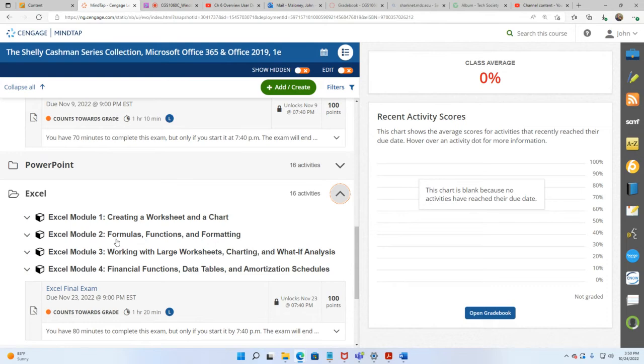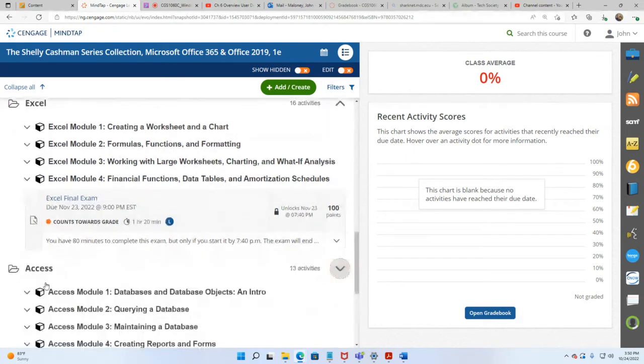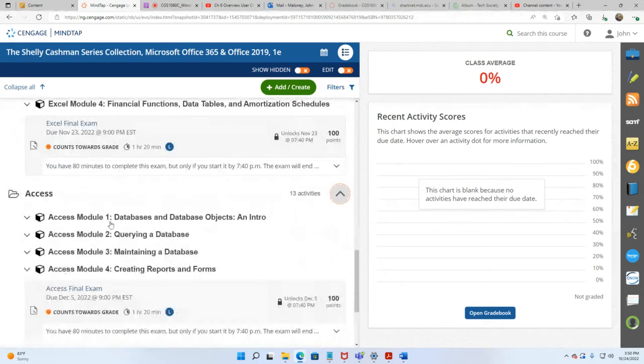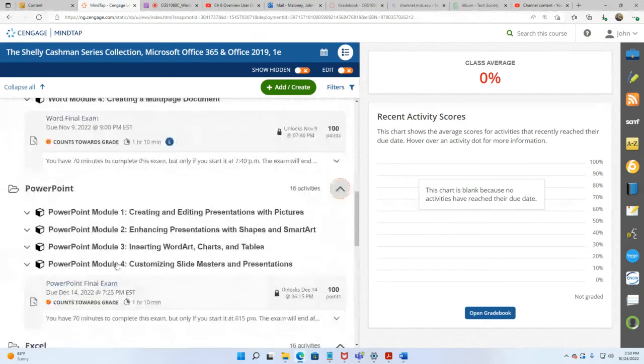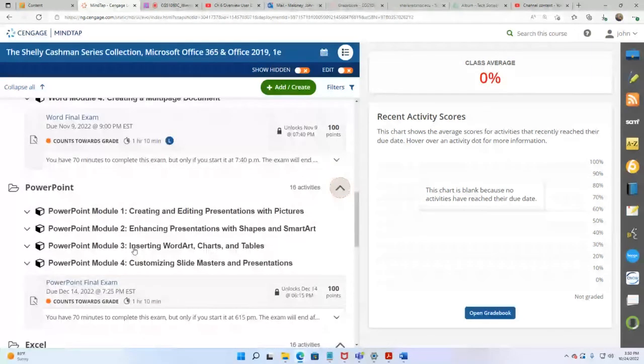Okay. So Windows 10, 21 tasks. Word, 126 tasks. Microsoft Excel, about 134 or so tasks. Microsoft Access, now we're up to about 145 tasks. And PowerPoint, we're up to about 155 or so tasks. But each exam will be 25, 30, or 35 questions.